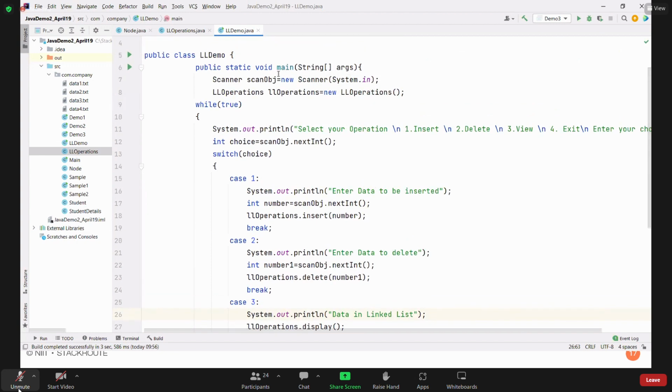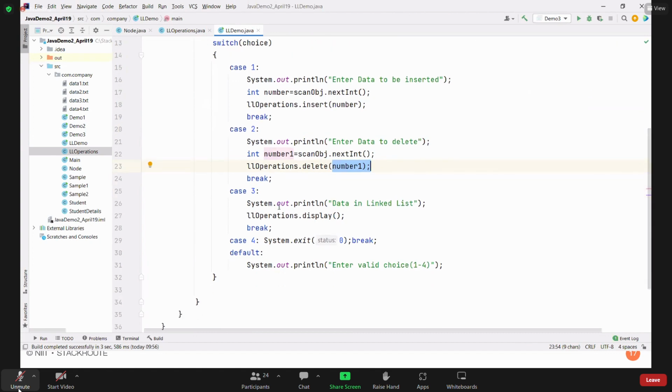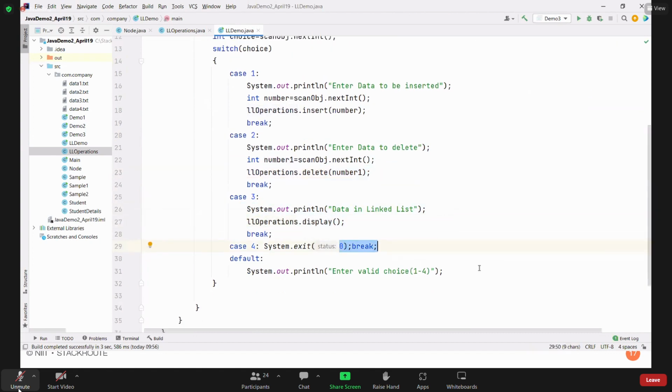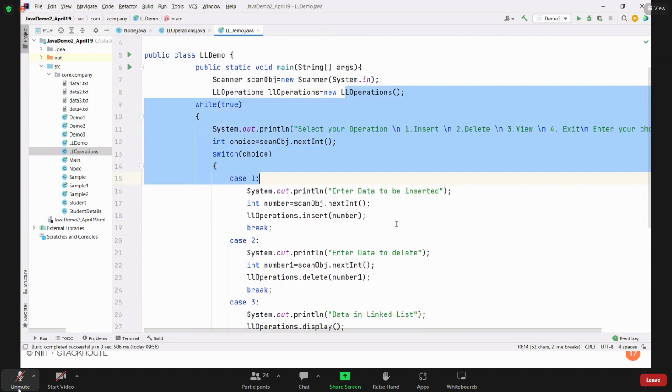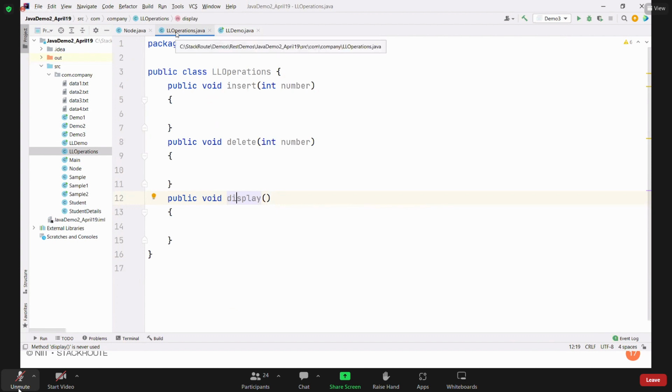So in main, we created objects for the scanner and the linked list operations class. Repeatedly, we are doing the process of insertion. Insertion, I need to get the number and insert. Deletion, I want to get the data and delete. View, I just want to display. And exit, invalid choice. That's all. I'm not going to do anything more with main. The rest of the things we are going to do with operations. Shall I proceed with operations? Yes.